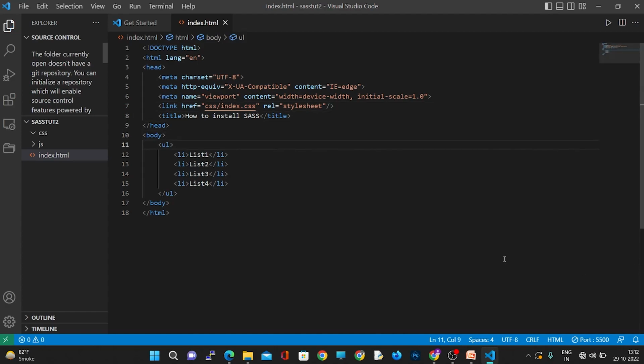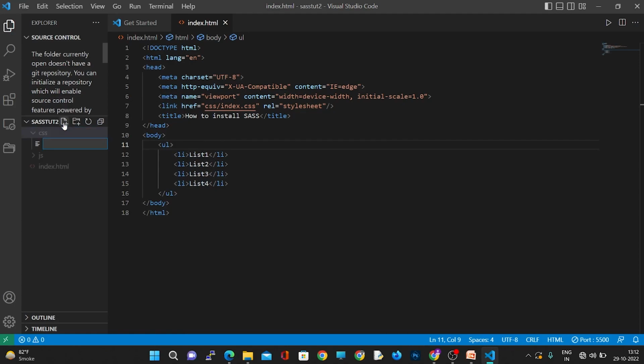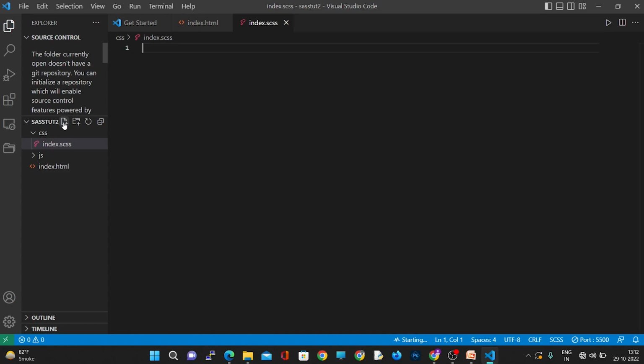Now let's write the CSS code. So inside the CSS directory we have to create another file, and the name of the file is index.scss. Here we are writing Sass, which will compile and it will create a CSS file. So let's write some Sass code.